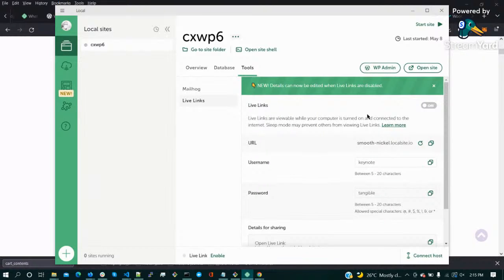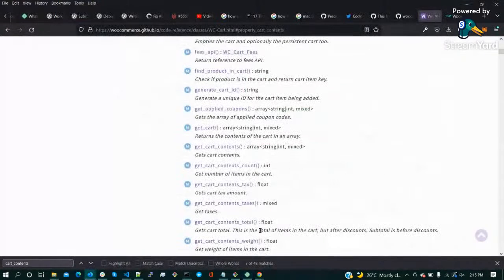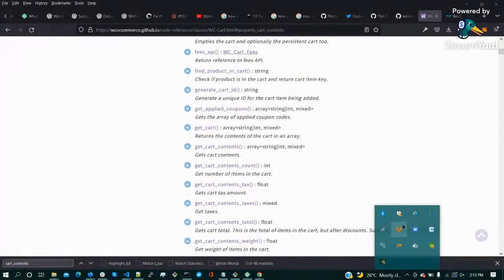Username, password. Yeah, everybody can see the password. If you want to access the site, yeah, great. Now I think my WAMP will work. It will start.